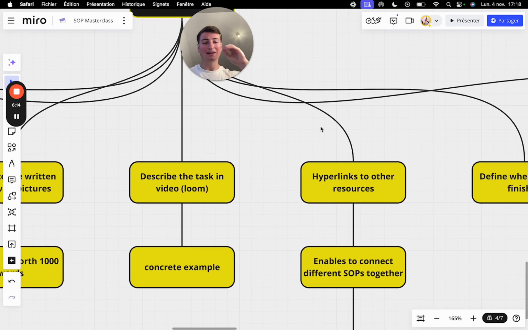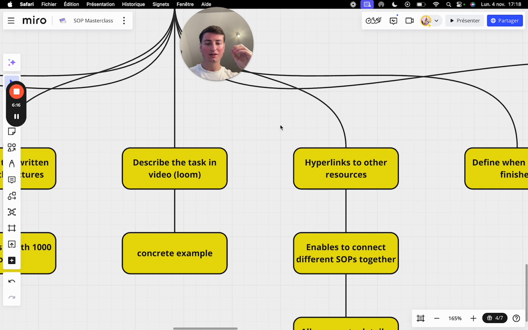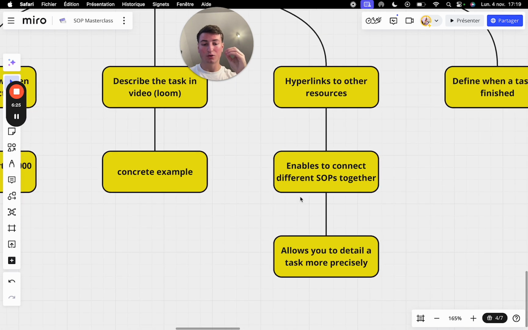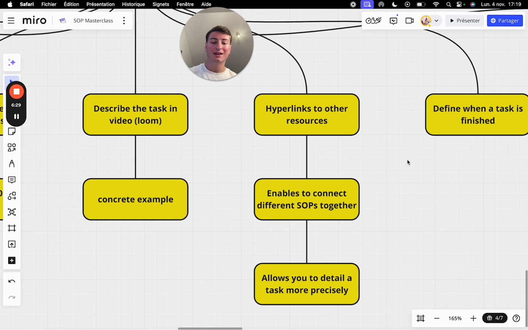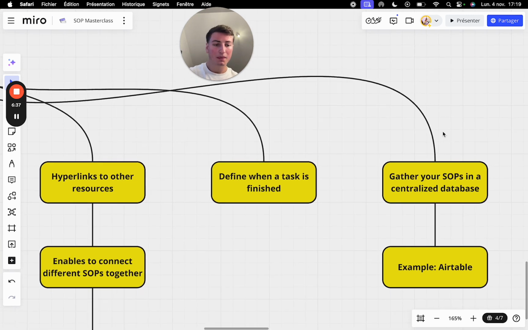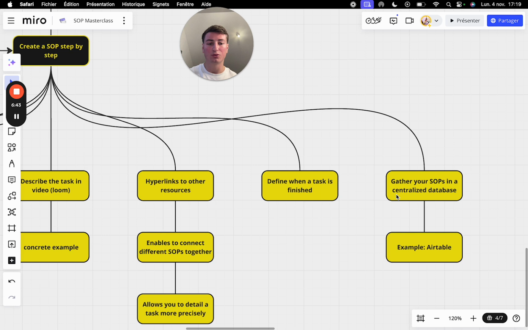You can also add hyperlinks to other resources. This way, with hyperlinks, it enables you to connect different SOPs together. Okay, and of course it allows you to detail a task more precisely. Okay. So define a task also by when it's finished. Where do you start and when is it finished? Okay, and you can gather your SOPs in a centralized database. For example, I use Airtable as a tool, right?